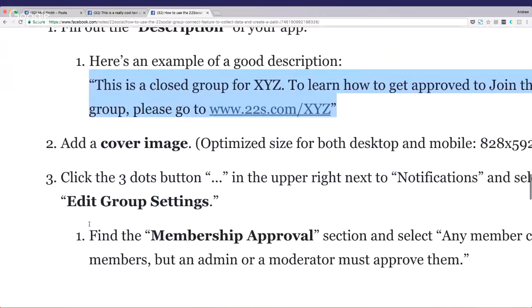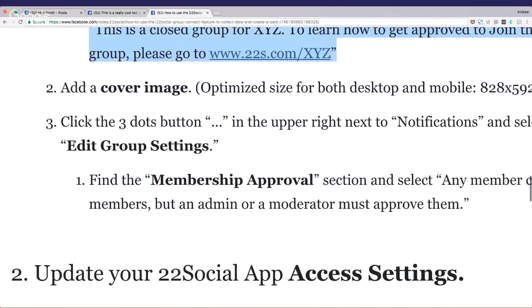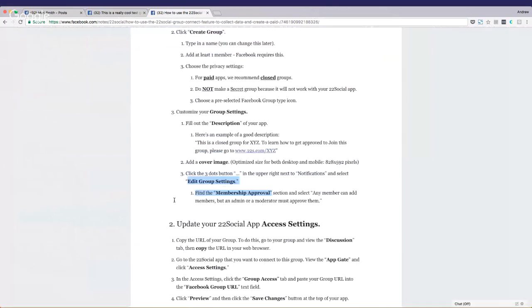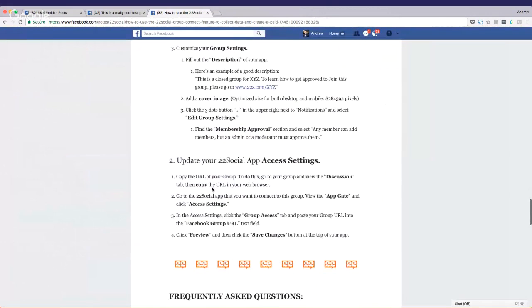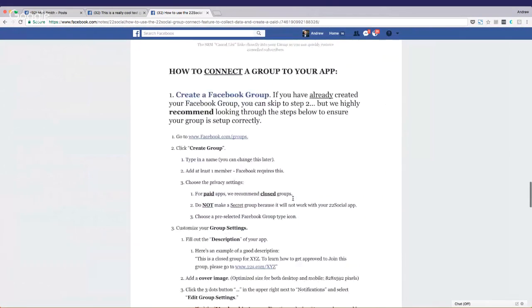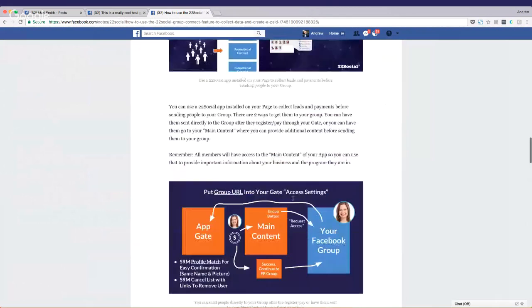Cover image, obviously, and then in the settings of your group, getting the membership approval set up. So these little details that you might want to check out, this will walk you through it, and then getting it connected to your 20 Social app is really, really easy. So that kind of stuff is broken down here. We kind of walk through it and help you do that.